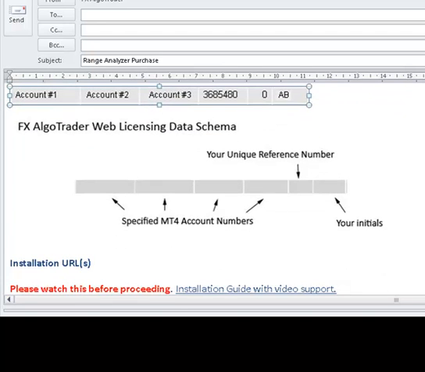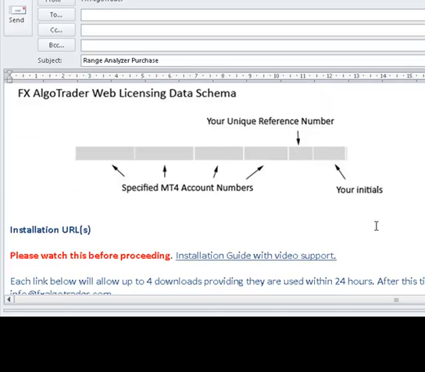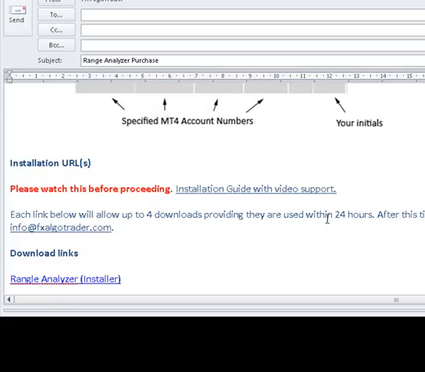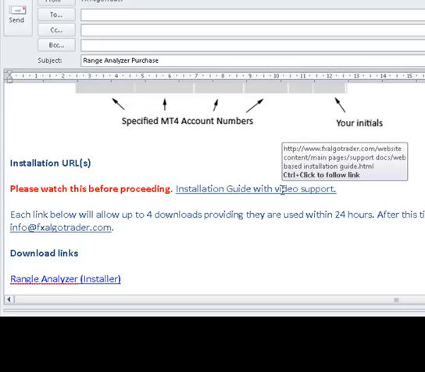And then moving down the email, you can see there's a web licensing data schema which explains how the numbers relate to the specific MT4 account. So the first slot is the first account number, the second slot is the second account number, and so on. You can see the reference number in there corresponding to your unique reference number and your initials. And then moving down, you'll see there's a link to the installation guide.